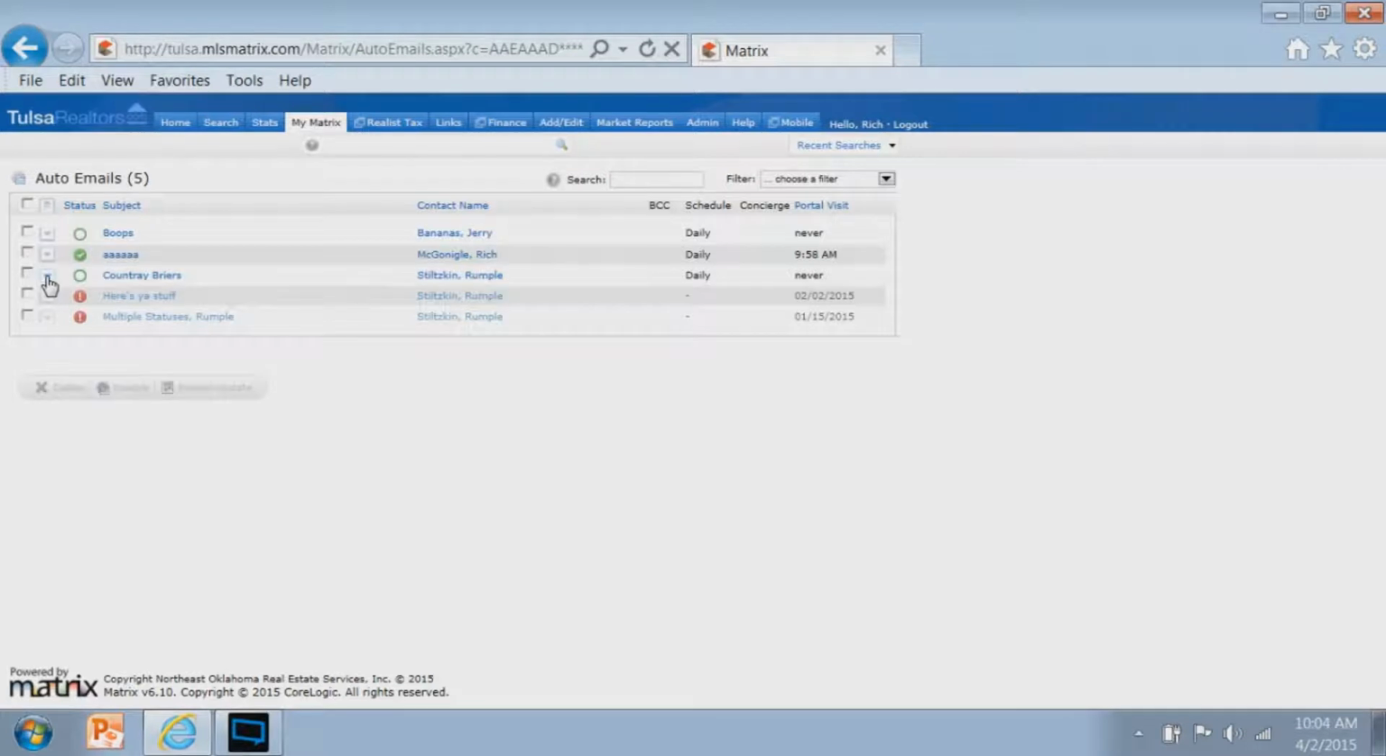And then, of course, the ones that have the red exclamation point, that means that things are just not running like they should.